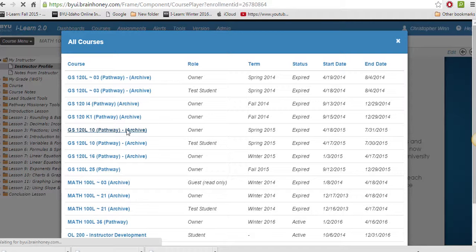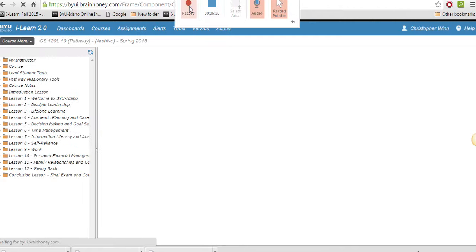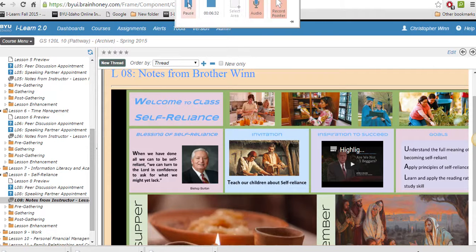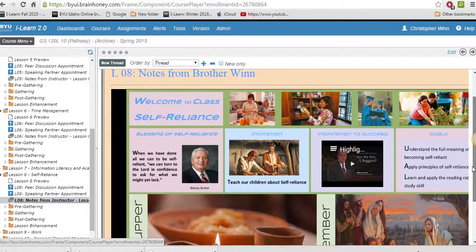So this is the GS 120L. It's the first pathway class. It's the life skills. And I'm just going to pause this while it comes up. This one was on self-reliance. And for the GS 120, since it's their very first class, I try to use a lot of visuals, and I think we still need to use that now. And I'm going to try to do this in the future a little bit more. I just haven't had time again to do it.